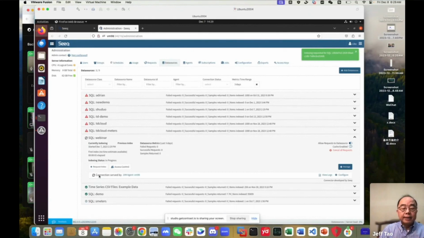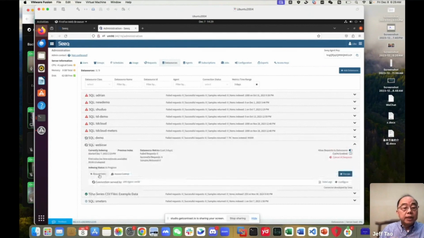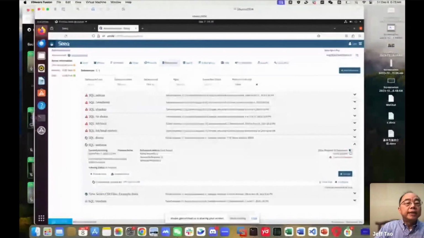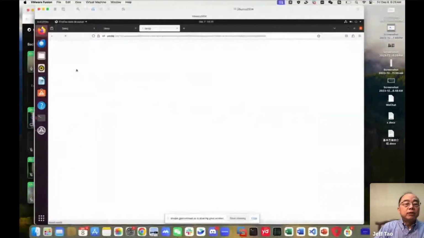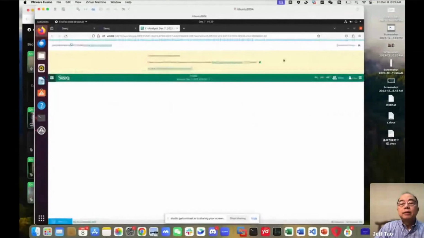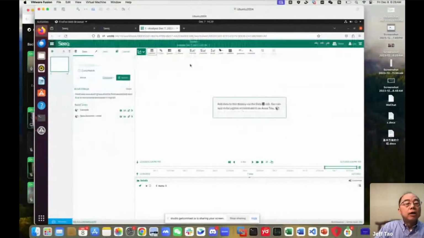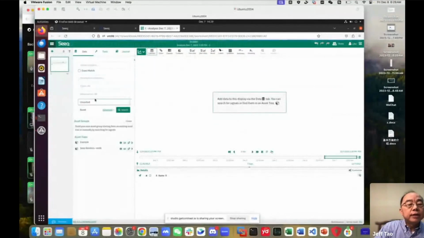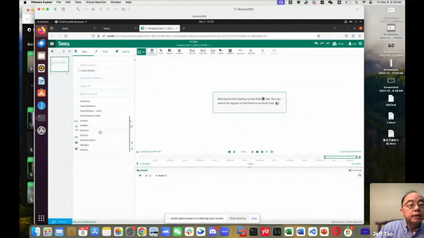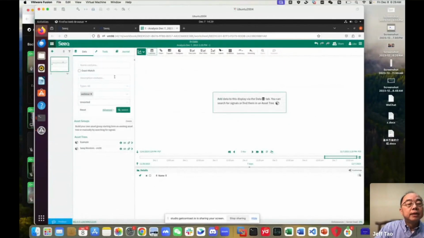Let's build the index, because there are over 100,000 time series. There are over 100,000 smart devices. It takes time to build the index. Now I still want to do something more. I don't want to wait here. Let's go to Workbench in Seeq. Now I want to search. For example, I want the data source webinar. Let me check. It should be here. It's here. The webinar is already here.